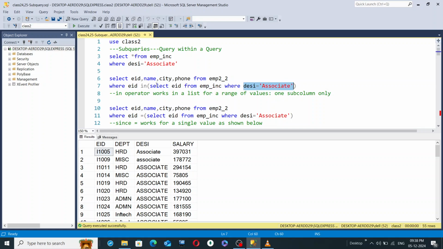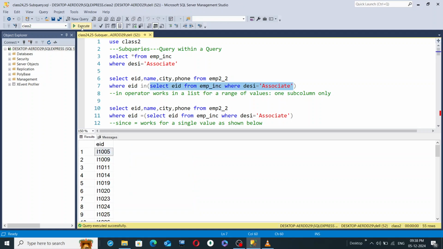Okay, so how will it work? First of all, within the brackets, select EID from emp_inc where desig is equal to associate. It will display those 55 rows which we just saw. So only the EID values from the table emp_inc will be displayed on the condition that desig is equal to associate. If you follow the cursor, there are 55 EID values chosen from this particular table emp_inc.